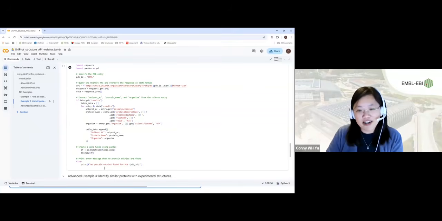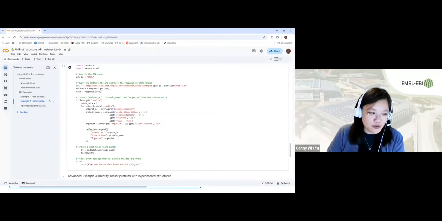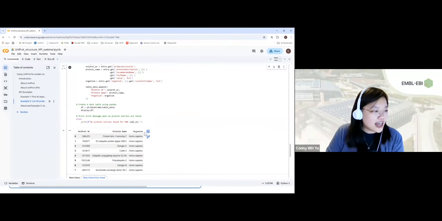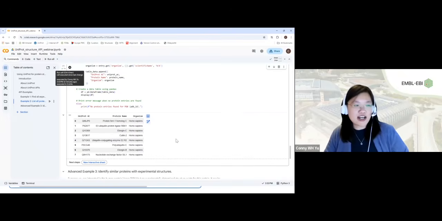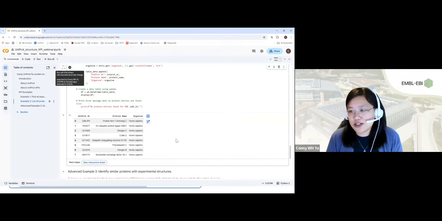Let's say if you have an RNA structure, there might not be any protein, so it's good to have this error message. And again, you have a data table with all the information you need. Very, very similar to what we have done on the web page.